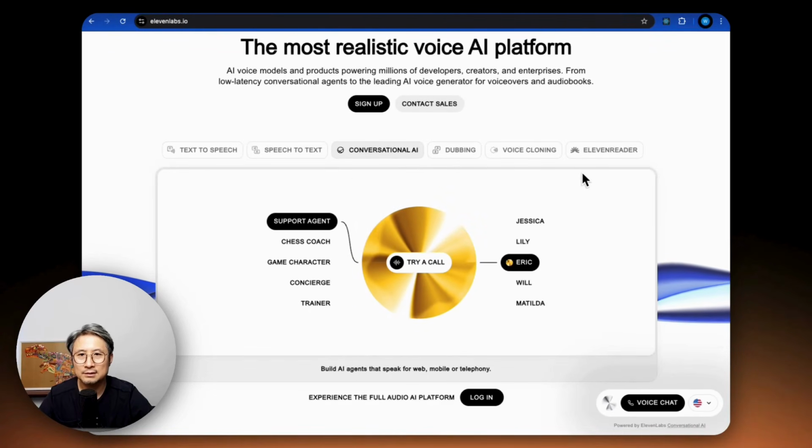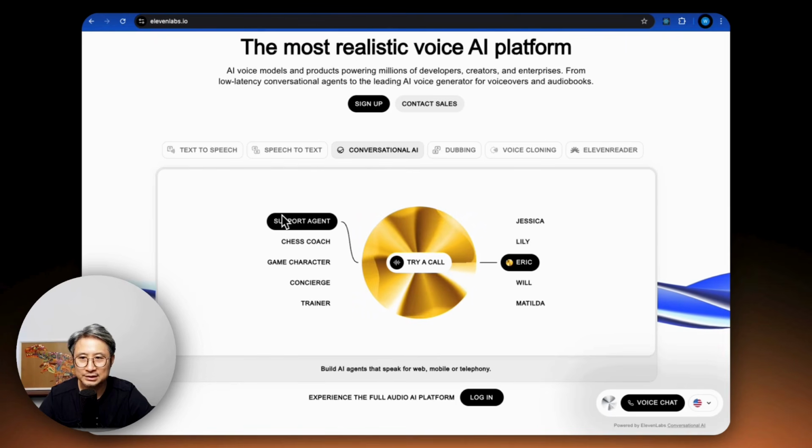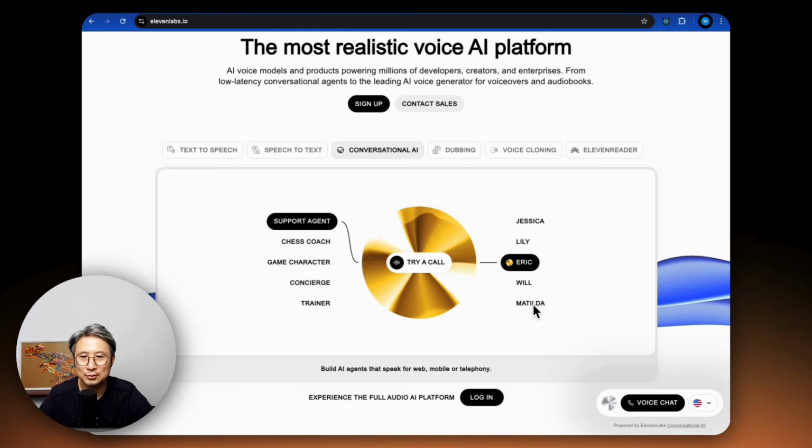Instead of writing complex backend logic, ElevenLabs allows you to create and configure your conversational agents in the conversational AI section through a no-code web interface. You can define your agent's personality and roles like the support agent, chess coach, game character, and the voice type from a large pool. And also you can create custom tools by filling out forms in their studio. So let's quickly see how the conversational AI provides. Let's try a call by using the support agent with the voice called Eric.